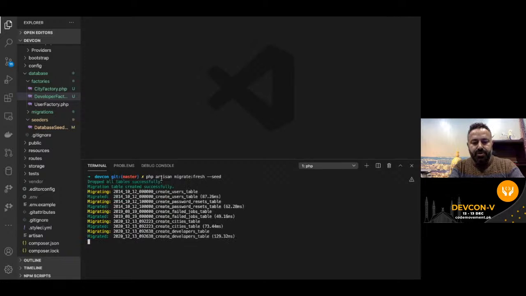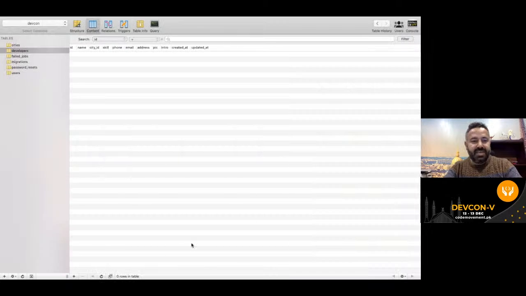And what this is going to do is run the migrations, and it's going to add a line at the end saying database seeding completed successfully. So out of all that setup, we just get this one line. Okay, let's go to the database and see if something has changed.